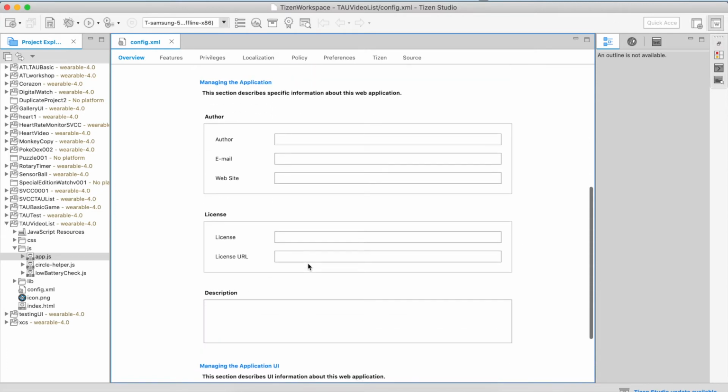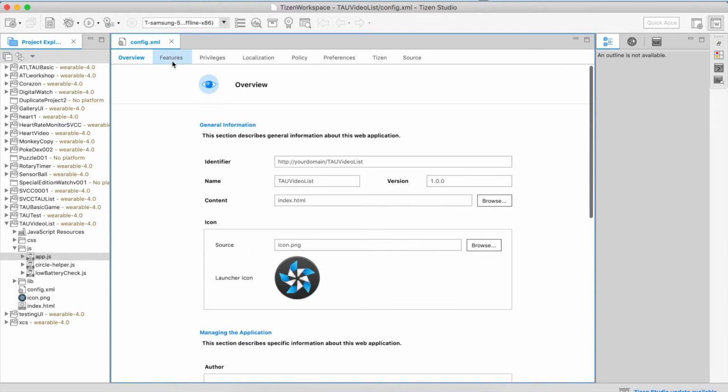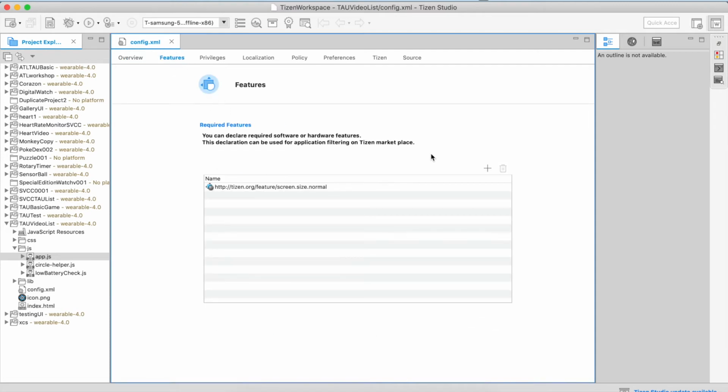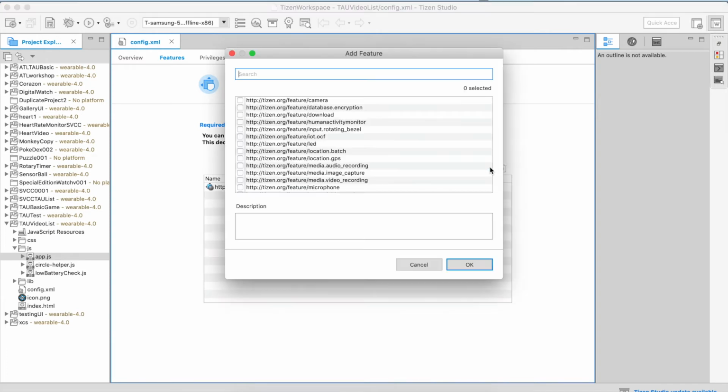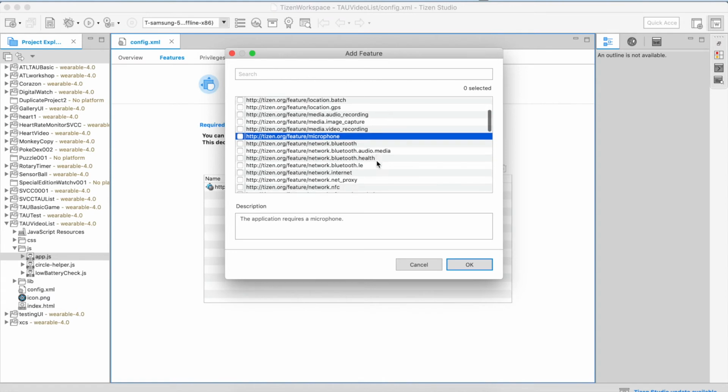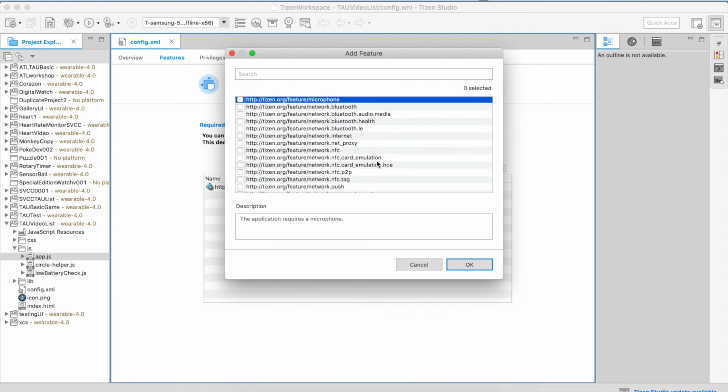In features, you can add specific features that are needed for your application. For example, if you're going to use some location-based program, and you're going to use the GPS, or you're going to use the microphone, or any other feature that comes directly from the device, you have to ask for permission in this tab. So just for the fun of it, I'm going to say that I'm going to be using Bluetooth.